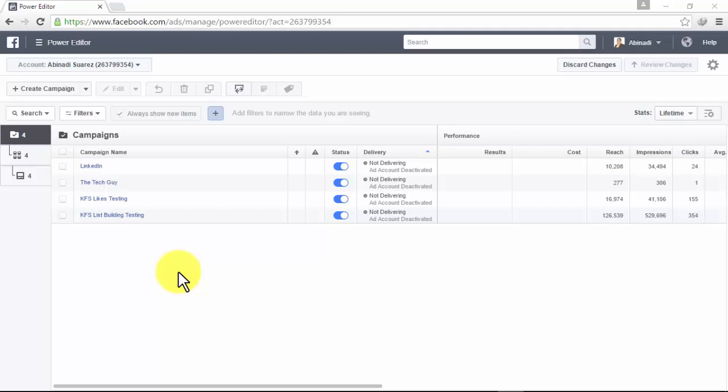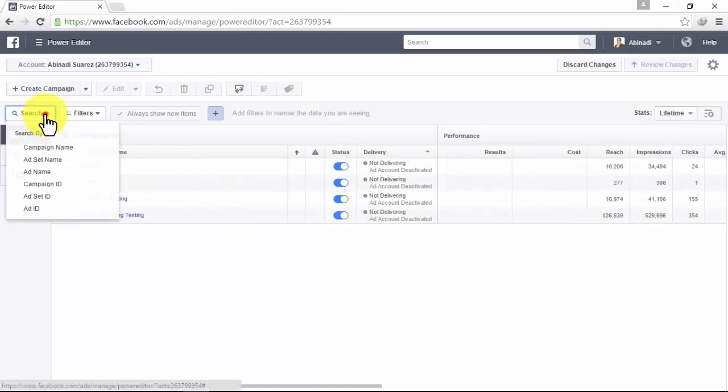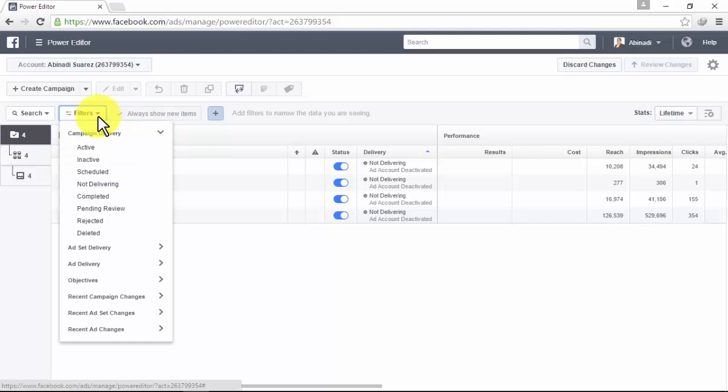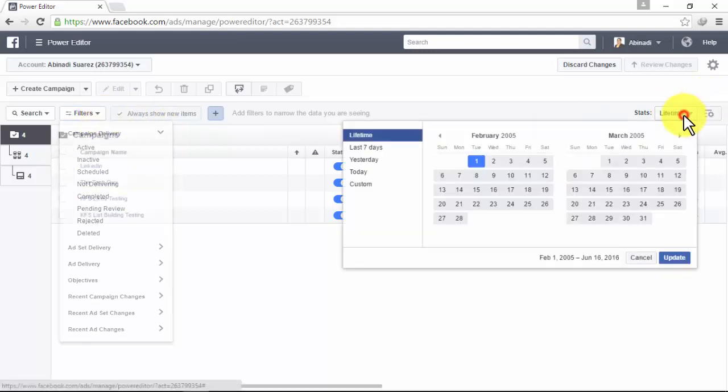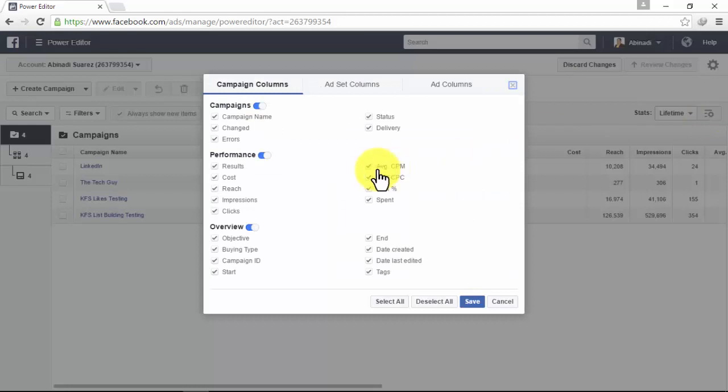The Campaigns section can be displayed in 3 levels: Campaigns, Ad Sets, and Ads. You are able to search by campaign name, ad set name, ad name, campaign ID, ad set ID, and ad ID. With the Clear button, you can clear all the view of your campaigns. You can also filter the view by several options. You'll be able to see the stats for the lifetime of the campaign, for the last 7 days, yesterday, today, and custom. You can even decide what to show.